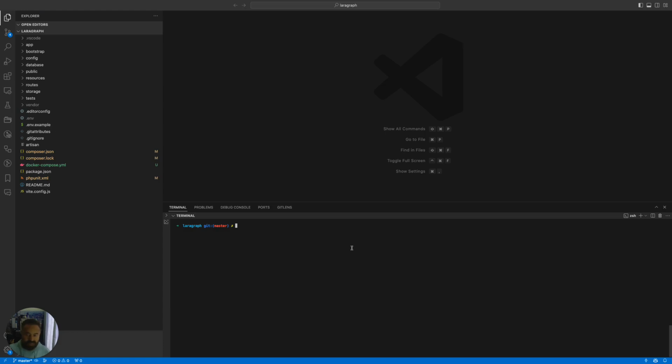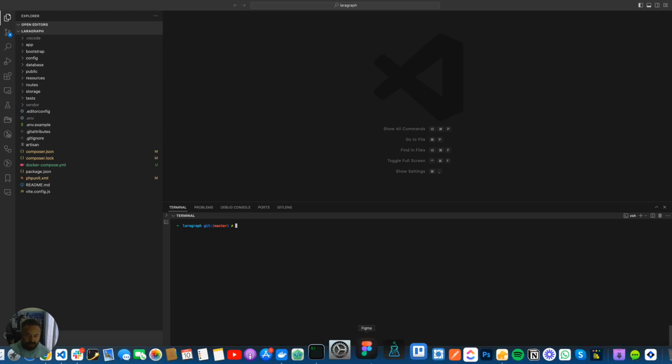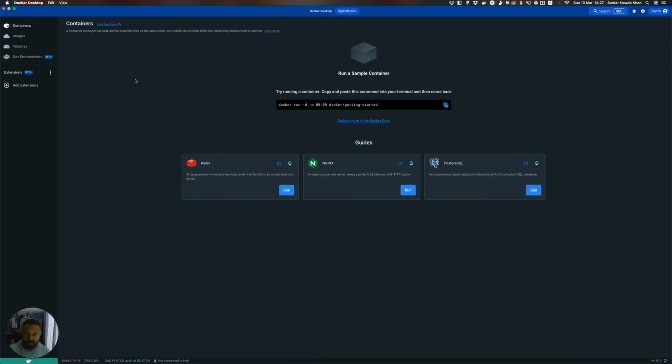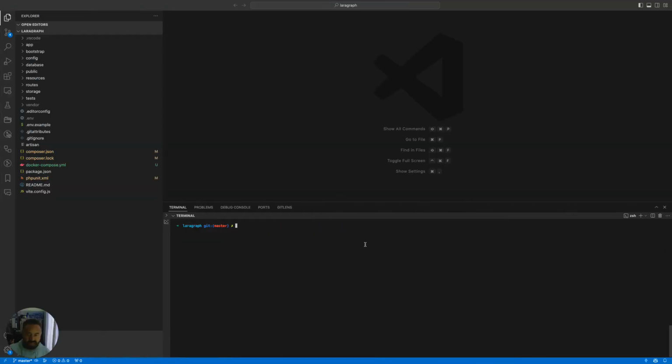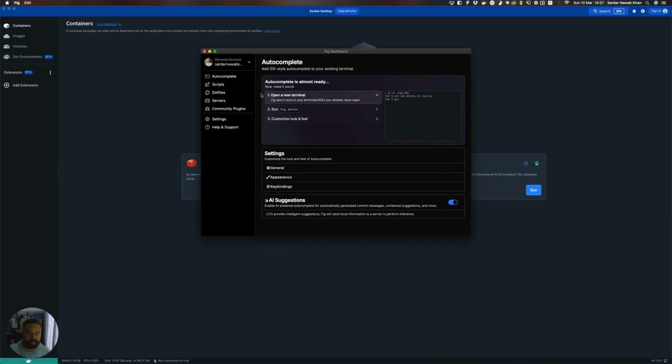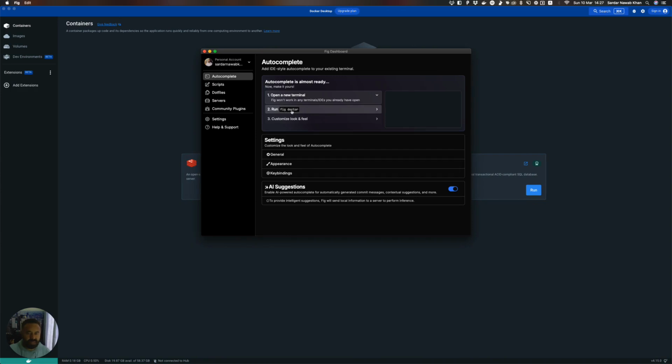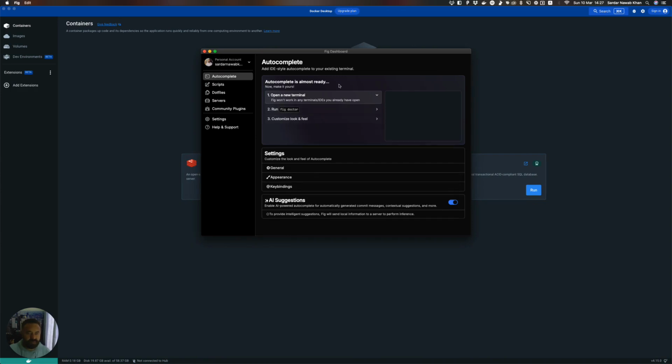Alright, so our build is done, and now we are going to create our containers. Just to make things a little more clear and focused, I've deleted all the other containers. And I'm using something called Fig. Basically, Fig is, I think, specific to macOS, but yeah.